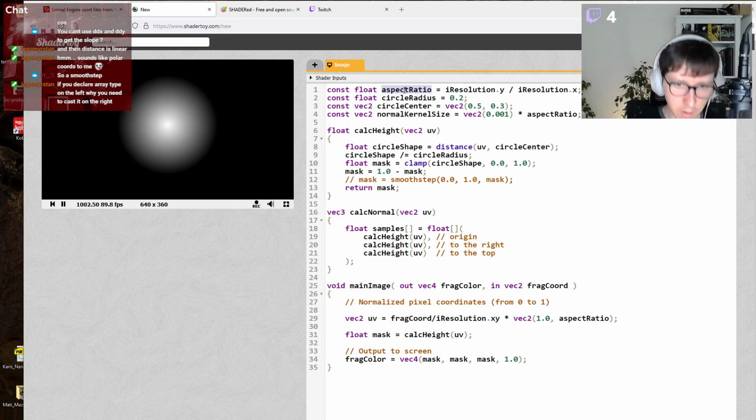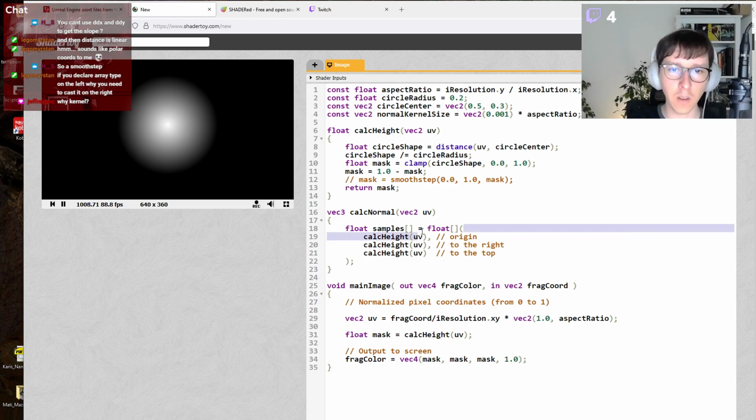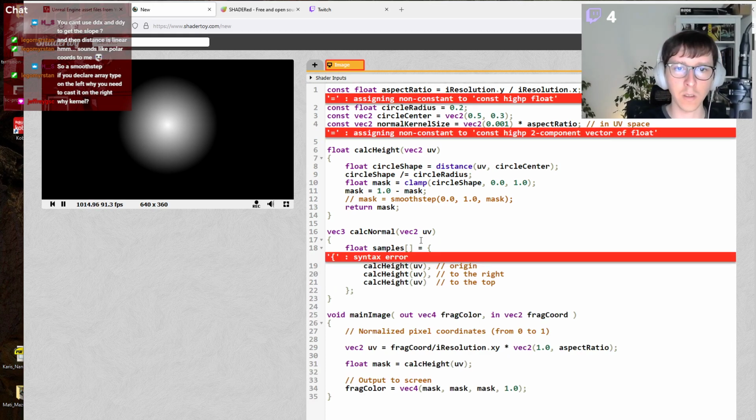Legomin asks, if I declare array on the left, why do I have to declare it on the right? Because it's GLSL syntax. In HLSL you can do this, but in GLSL you can't. So, sorry.